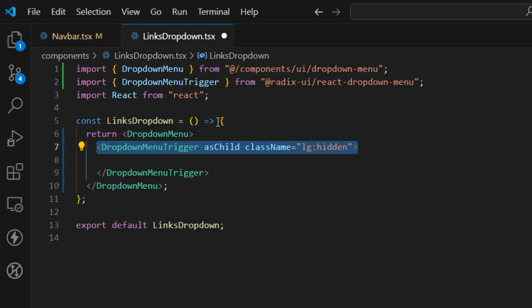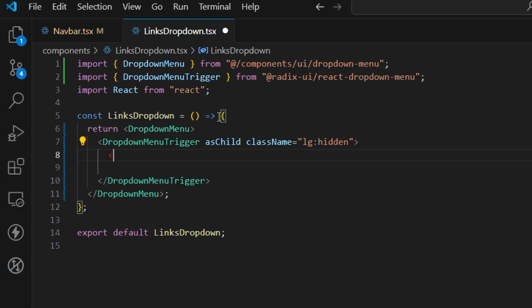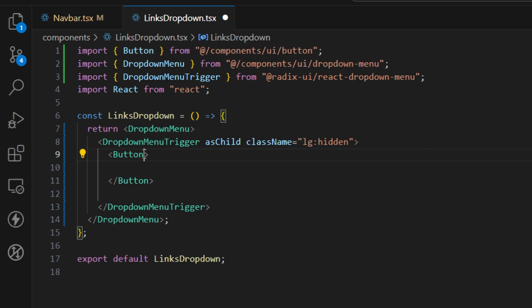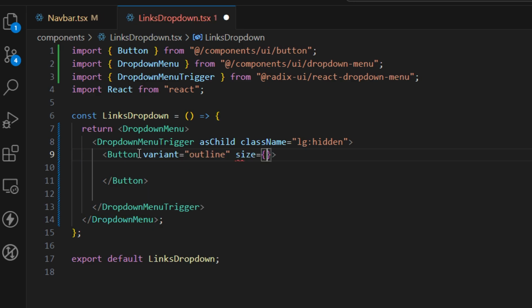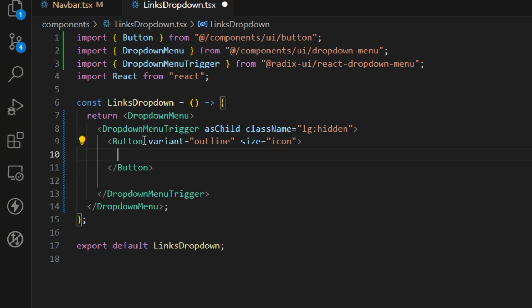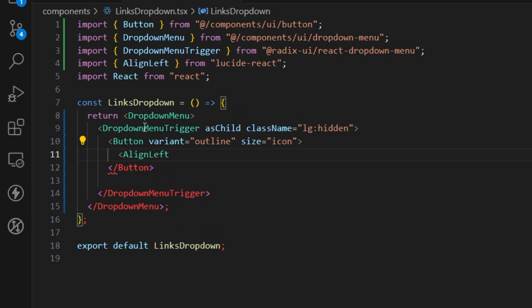On large screens, we want to hide this. So this is why we set LG hidden. Now, instead of this menu trigger, I want to add a button like this, and make sure to import this button. So let's import it. And here inside of this button, we want to add variant, and let's make this one as outline like this. And let's add the size of it, because we're just going to have the icon. We can set the size to have icon like this. And the icon itself is going to be align left from Lucide React.